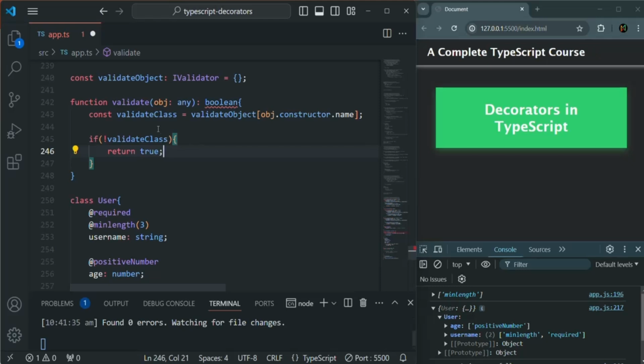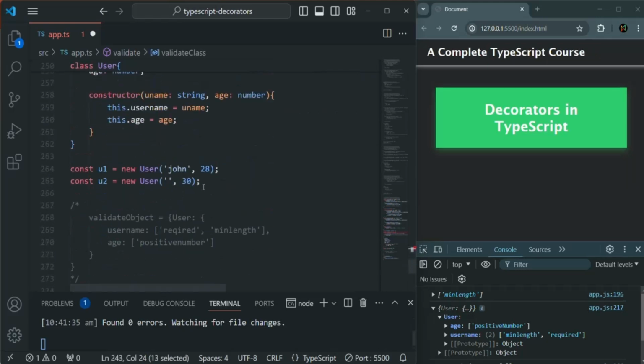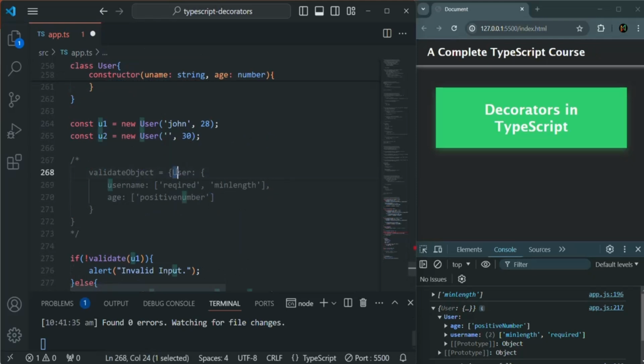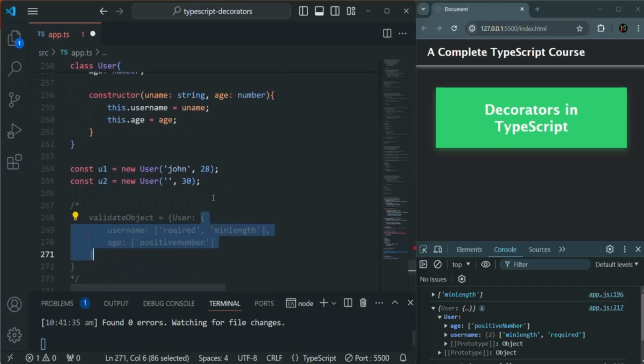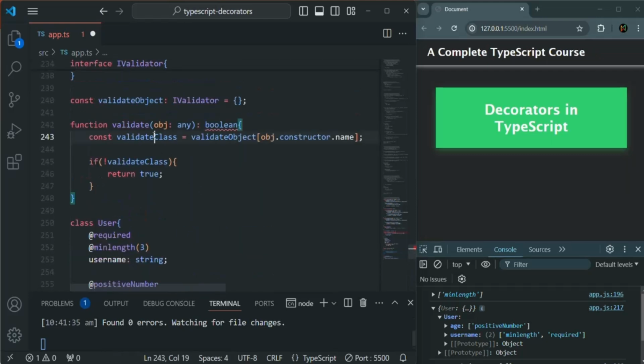But if this validate class returns us a property, for example, in this case, it is going to return us this user property. It is going to return us an object which is assigned to this user property. So this object is not undefined or null. That means this validate class will be a truthy value. And in that case, we need to perform the validation.